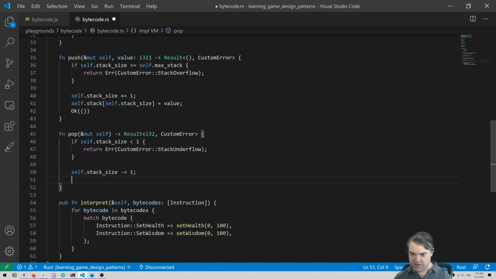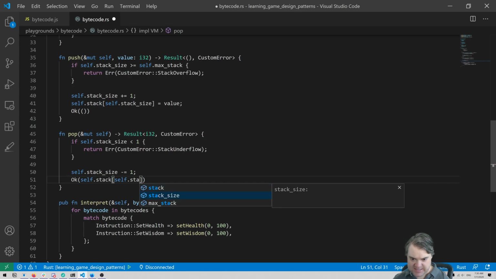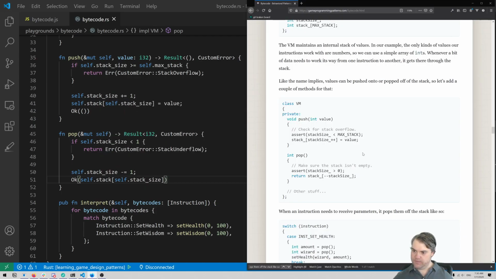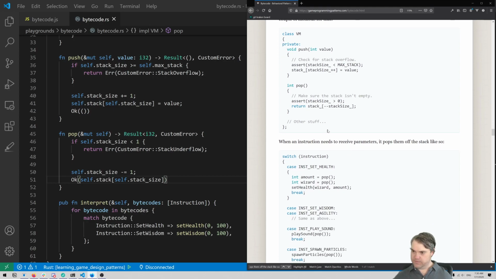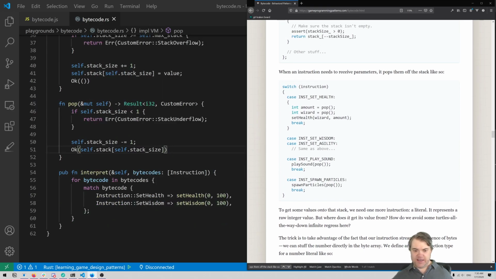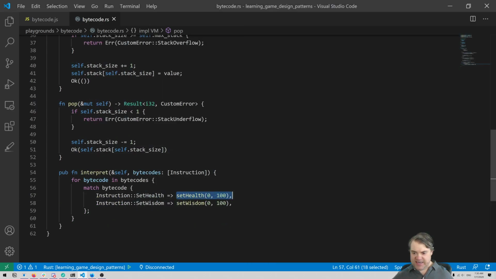And then we're going to return as part of this result. We're going to say okay, and return self.stack of position self.stackSize. All right, there is push and pop. When an instruction needs to receive parameters, it pops them off the stack. Okay, so now we can update interpret here. It's not just setting health. Now we need to do a little bit more interesting things here.